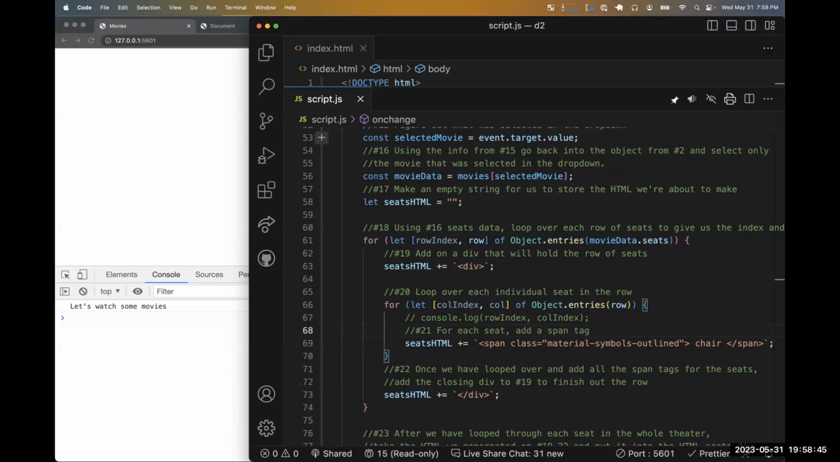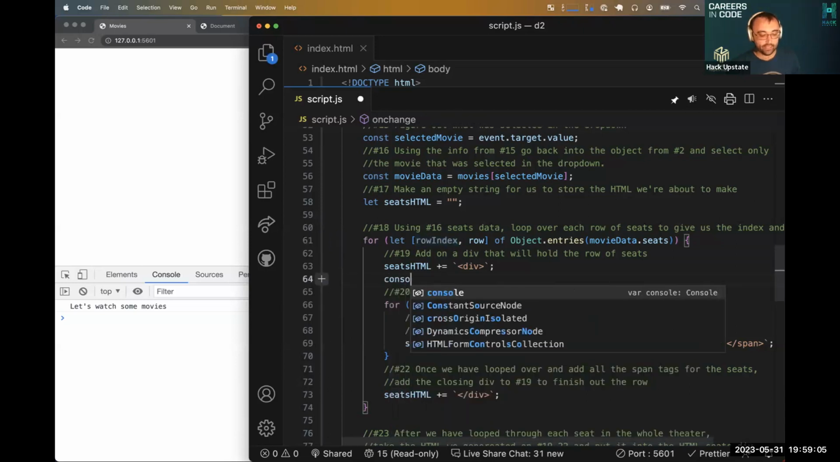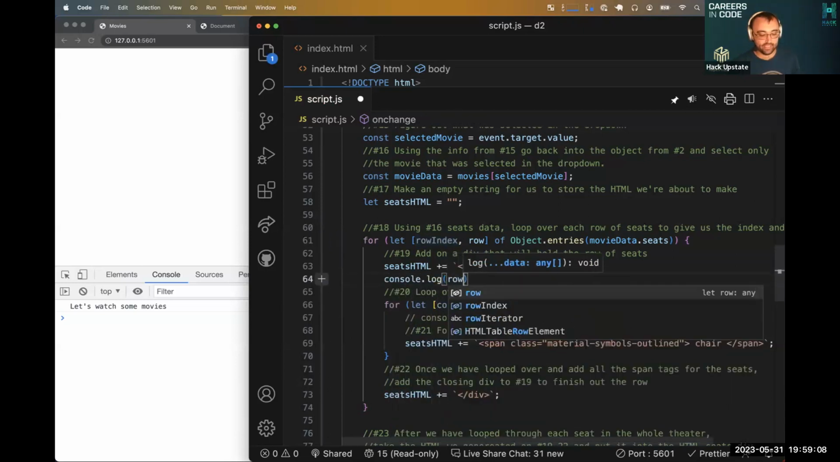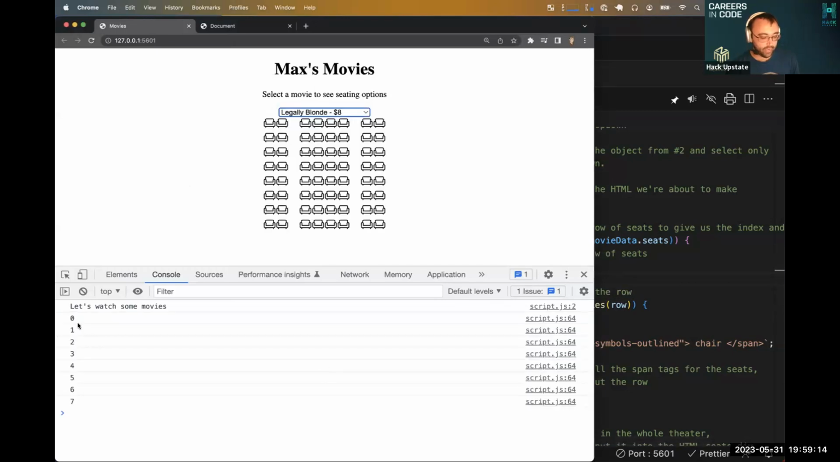So the only thing I'm getting stuck on is the row index and row. If you maybe try to explain it one more time, how did he use them and why did he use them, maybe it will click. So we aren't using row index yet. We will be in a second, but let's look at what happens when we console log out just row index. So I log out row index, I select a movie, and what do I get? I get 0, 1, 2, 3, 4, 5, 6, 7.